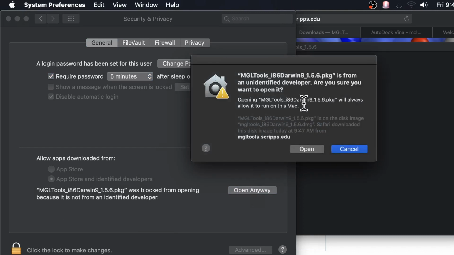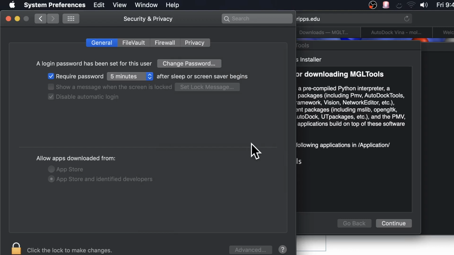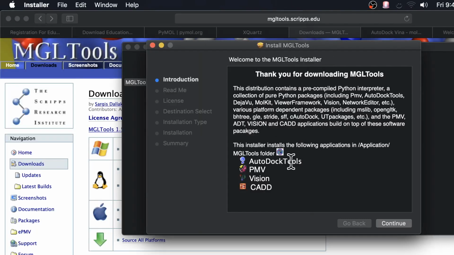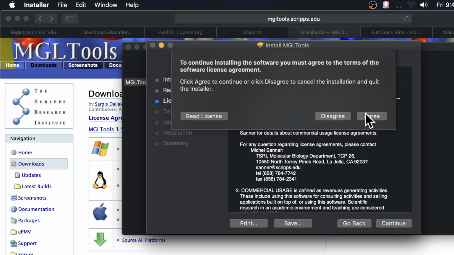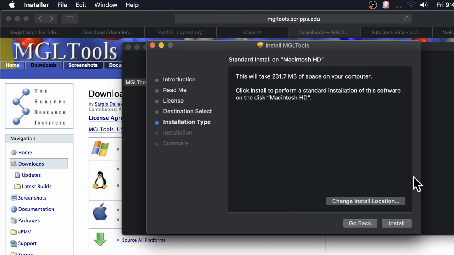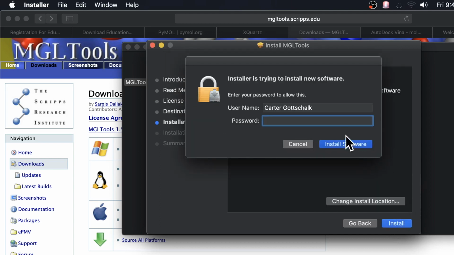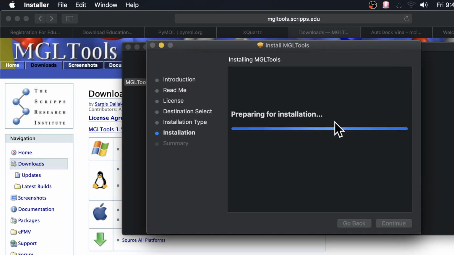It's going to make sure that we want to open it. Hit open. Now you can exit out of the security and privacy folder and just go through. Hit continue, continue, continue, agree, install. It will ask you for a password. And it will start writing all the files.